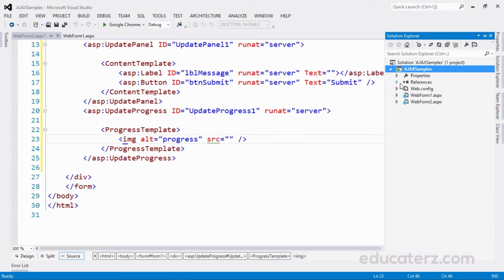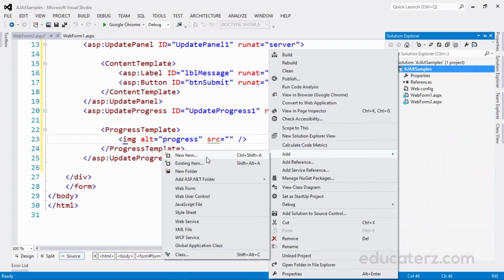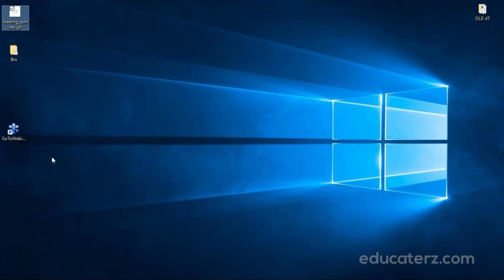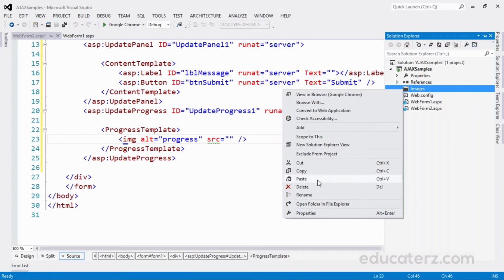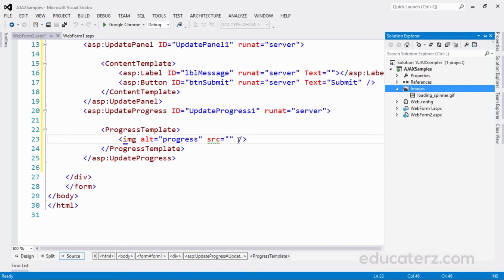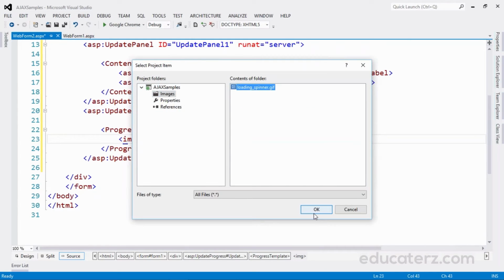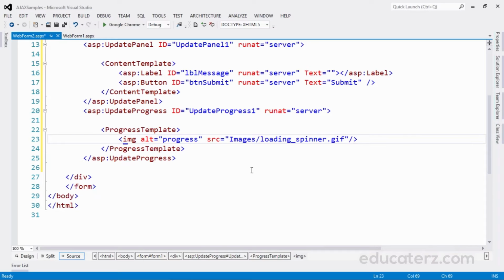Let me tell that for this I'm creating an image folder. You can understand what I'm doing in a bit. Images folder, let me take, then I have an image here. Let me copy this and paste over here. Now you can pick that image. The images we have this loading spinner.gif. So what I have done, we have taken a update progress inside which we have progress template. Again inside that I have taken image and alt attribute, source attribute is where is that loading image is there.